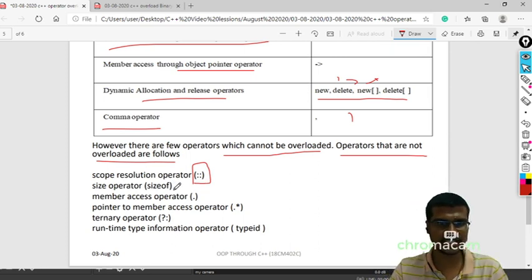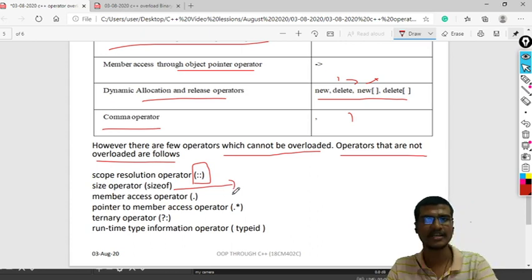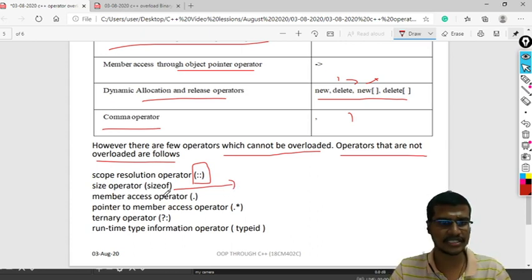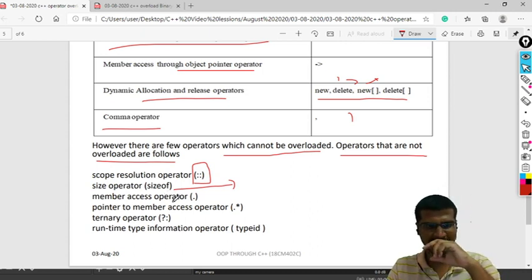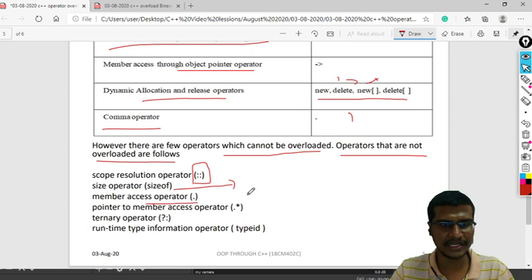And the next one is the sizeof operator, which is used to find out the size of the objects or the size of the data types. So this operator also I cannot overload. Next, the member access operator. If I want to access the data members, okay.